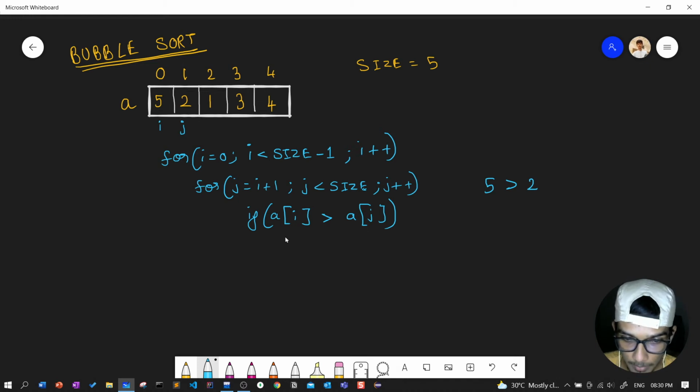Now what we will be doing is assigning a temp element, int temp, before the loop.